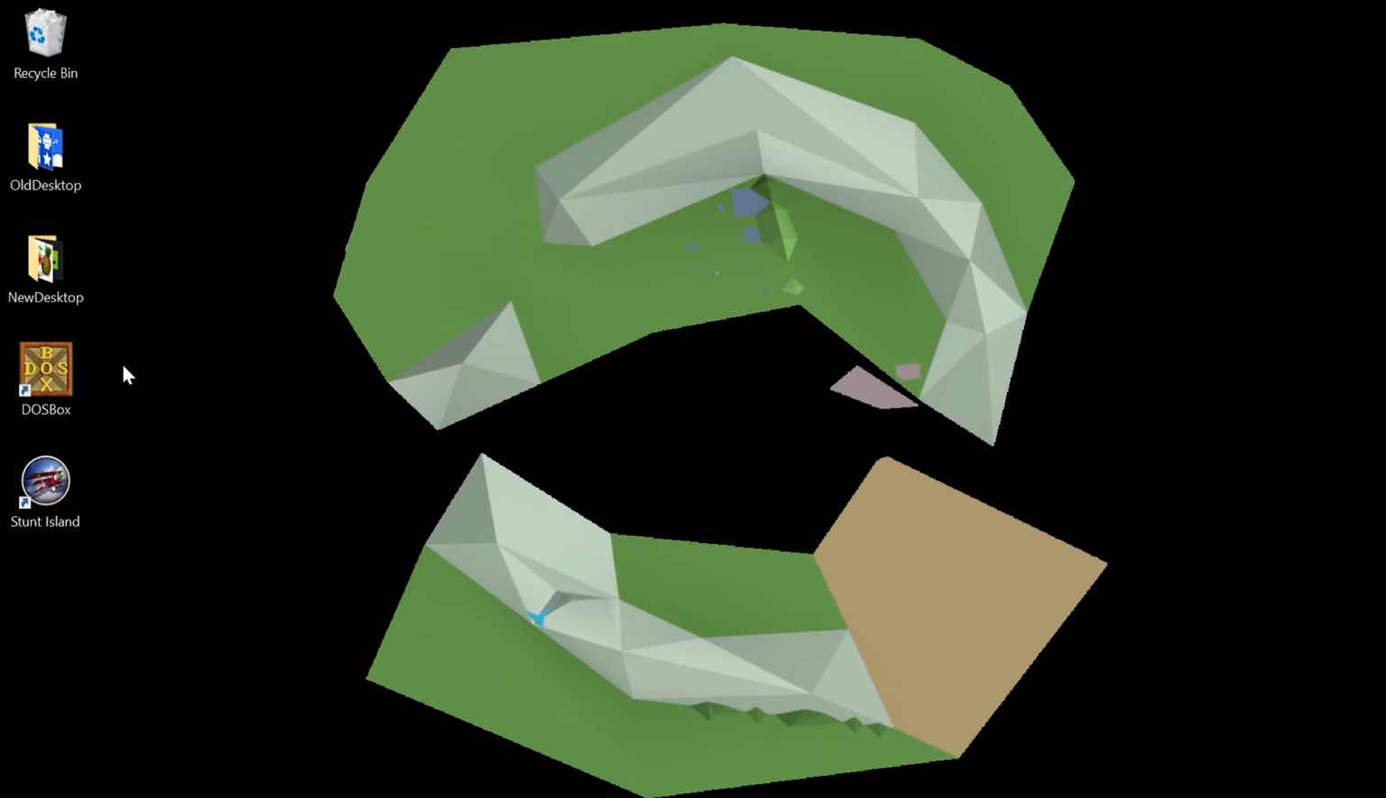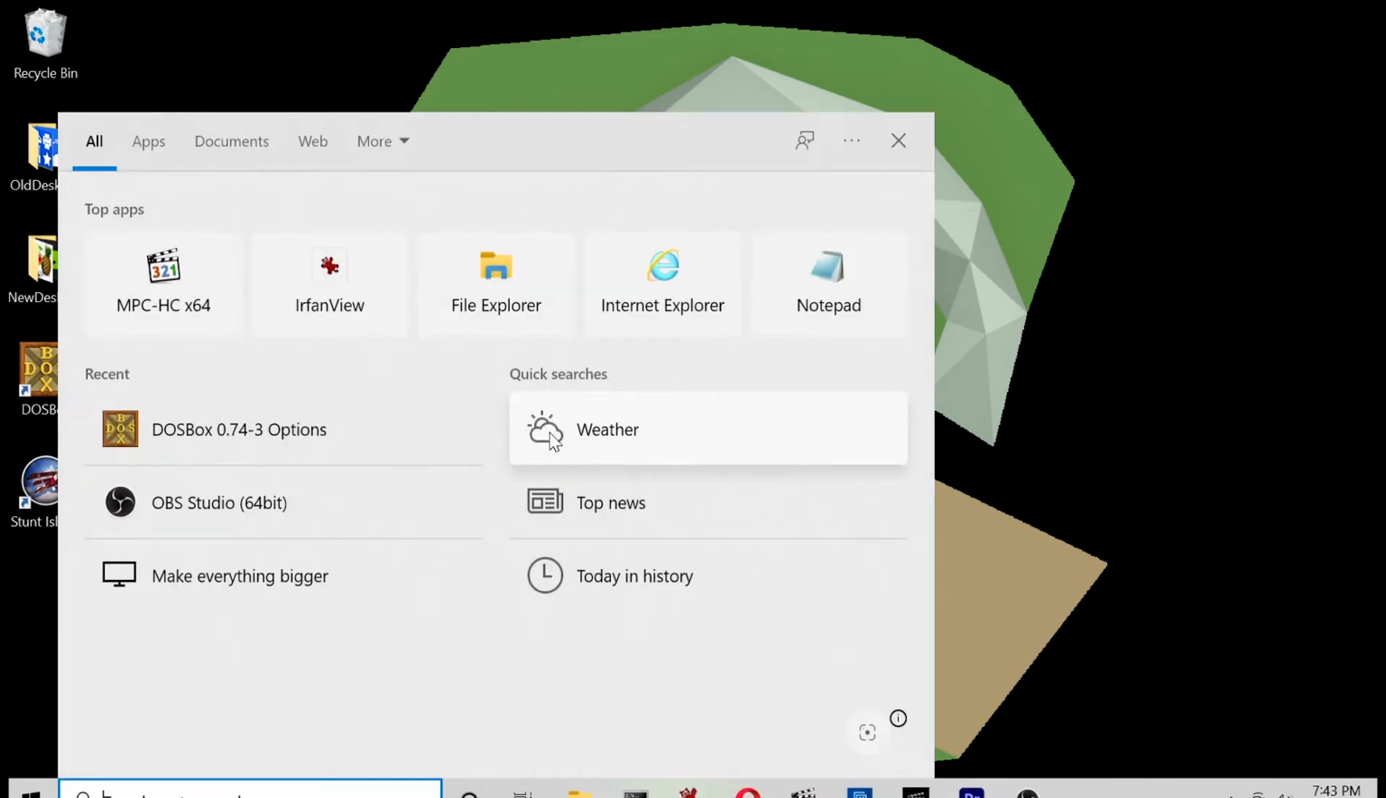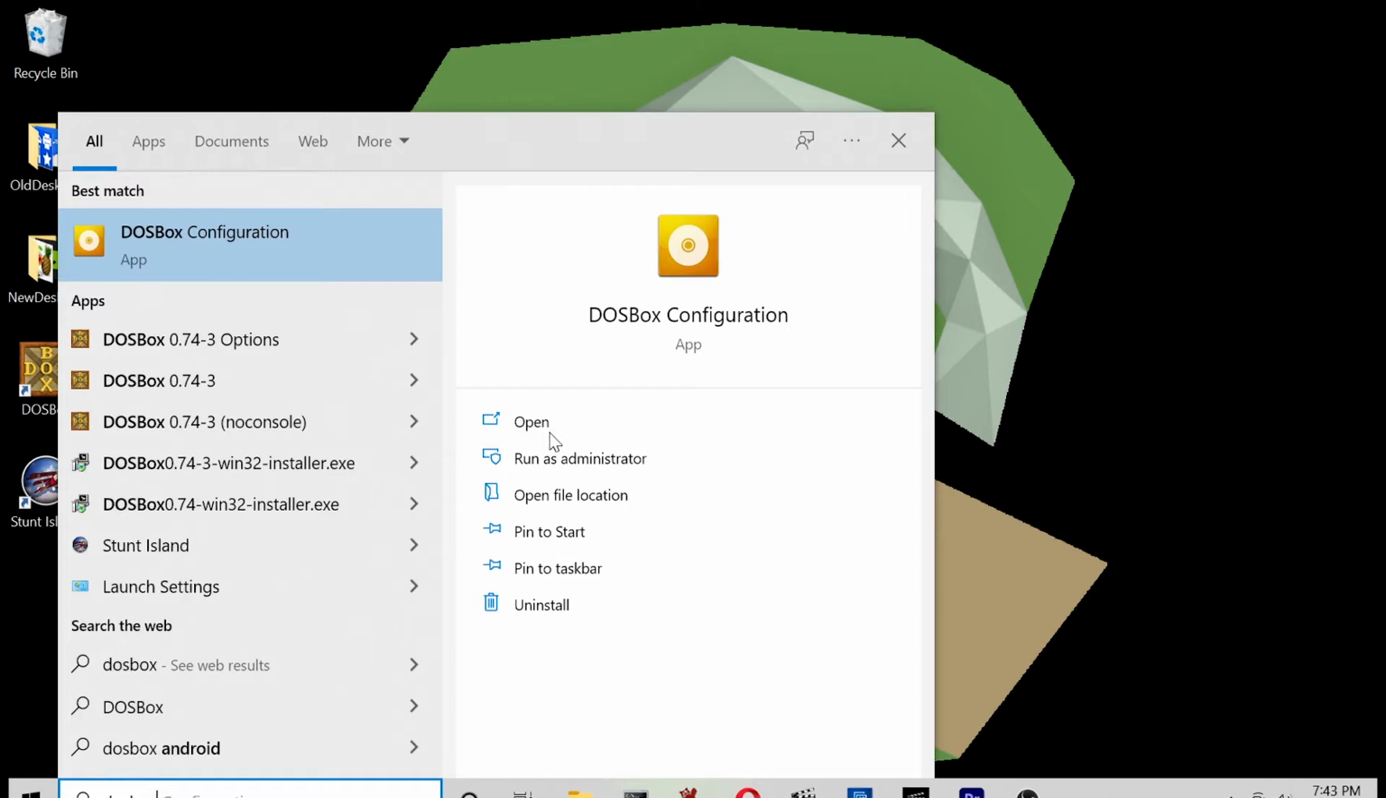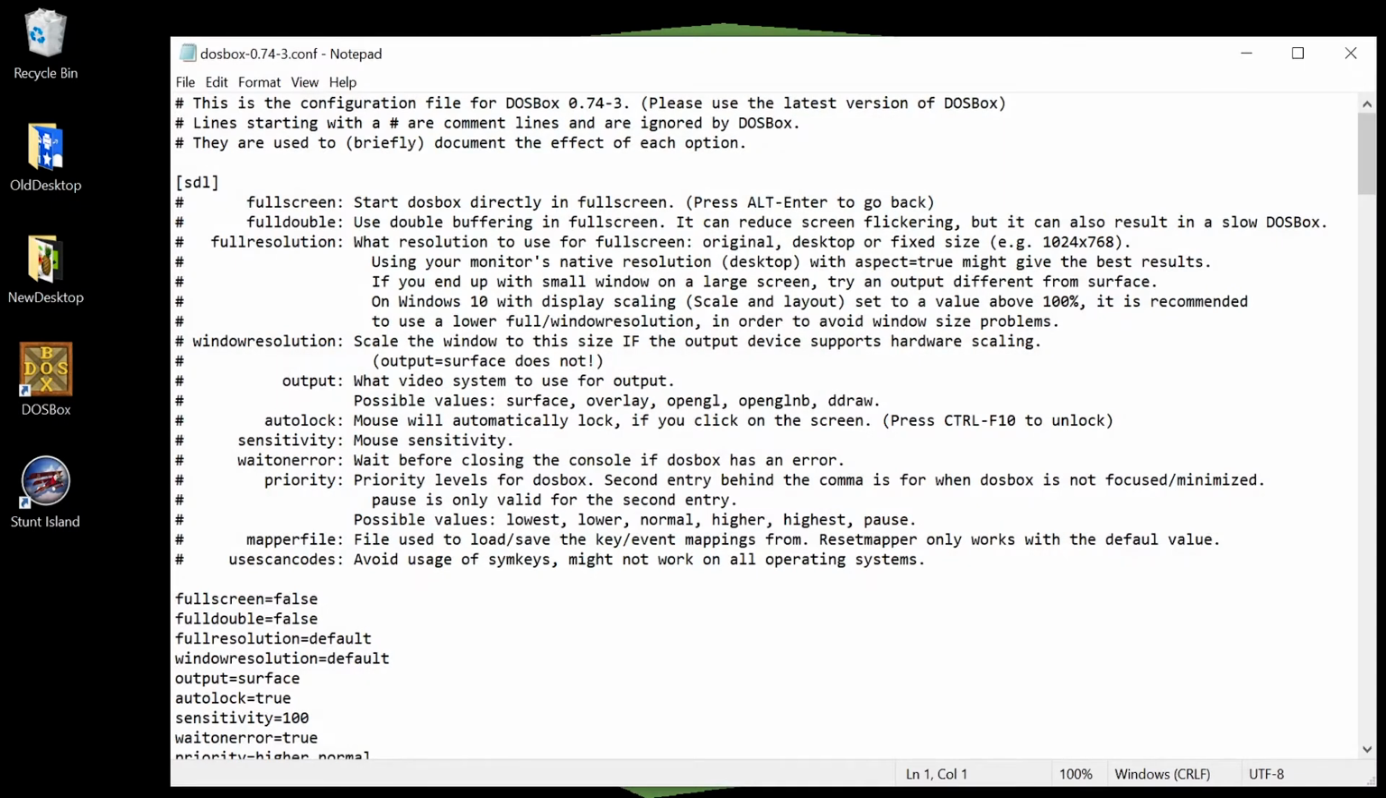First, make sure that you have the latest DOSBox installed. When you search for DOSBox on your system, you'll see the DOSBox options link. Don't use the DOSBox configuration, that's just connected to the Good Old Games installation. The options link brings you to this configuration text file.